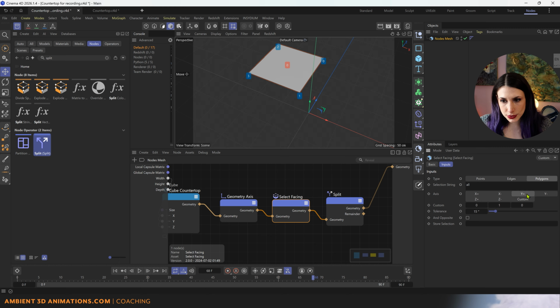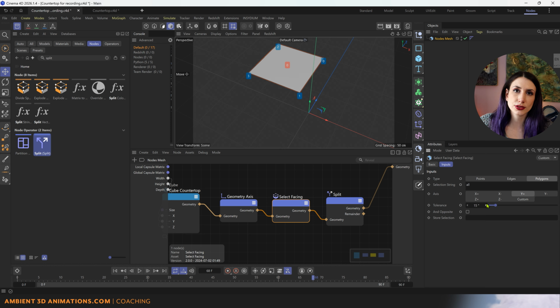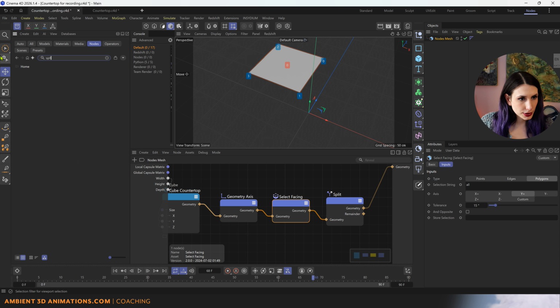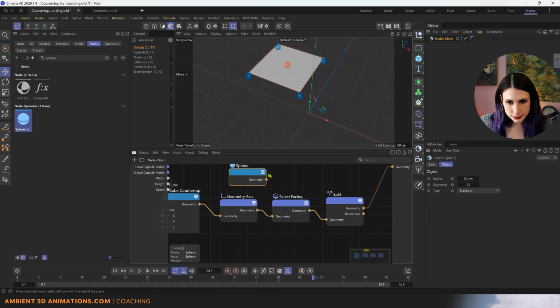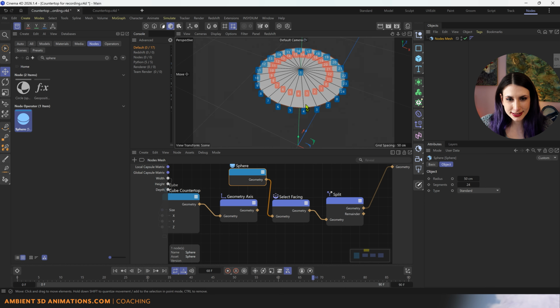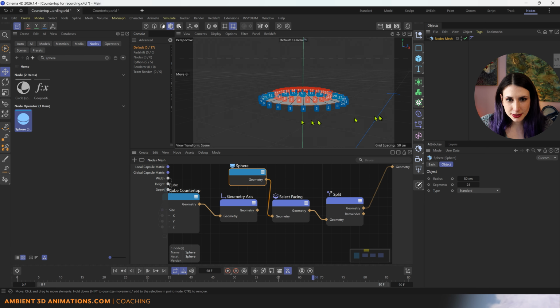Now in our case, we really just want to affect Y in the positive, and you can even adjust your tolerance. So if you have something spherical, for instance, you can adjust the tolerance for that, so you can actually grab more angles. I'll show an example of that with a sphere. So I'm going to add a sphere in here, and I'm going to put this in the select facing instead.